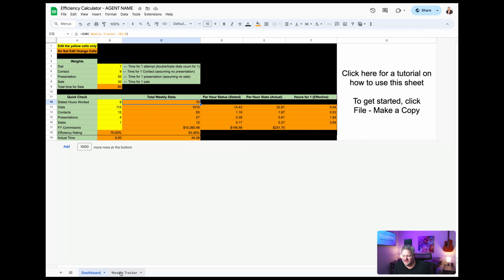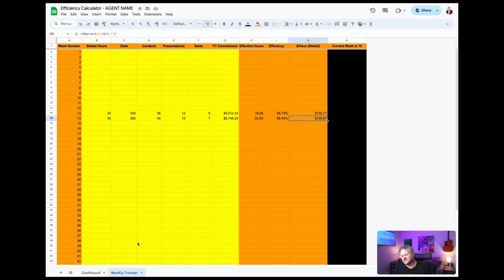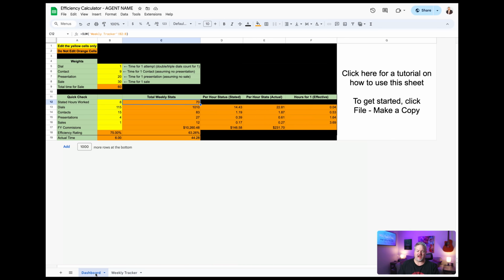So again, just come in your weekly tracker, edit the yellow stuff, and you should be good to go. If you need access to more tools, we have some other ones, an activity tracker. But hopefully this is helping you.